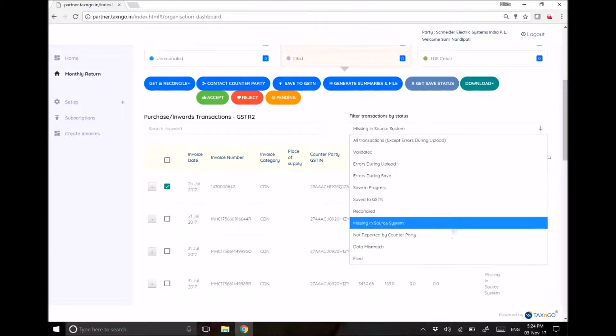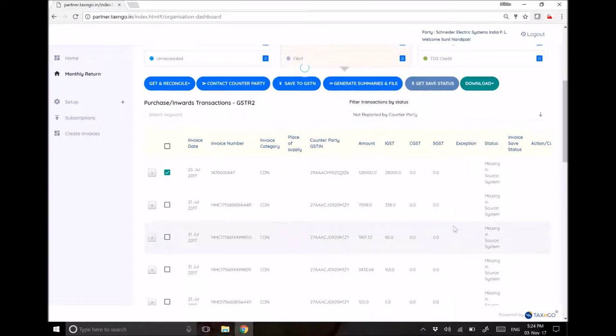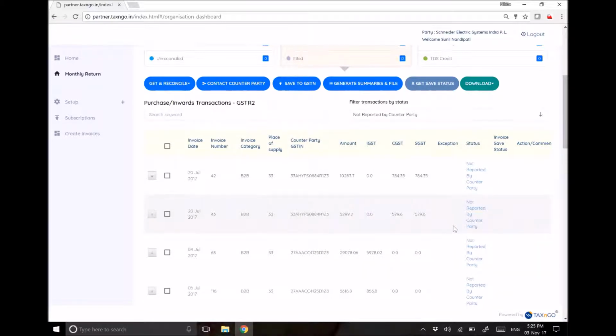The next exception is not reported by counterparty. This is only available when the user uploads his purchase register first and then initiates the reconciliation process. These are the transactions which are part of the internal purchase register uploaded by the user but are not found anywhere in GSTR2A downloaded from GSTN. It might mean that your vendor has not reported this particular invoice.